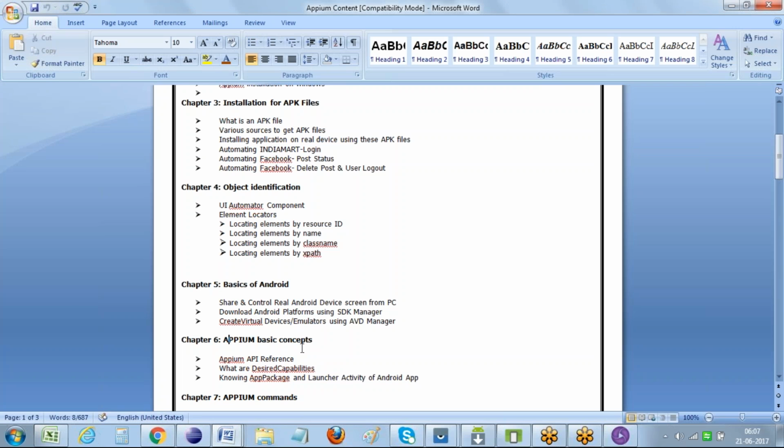The next chapter is Appium basic concepts, like the API reference, what all the desired capabilities are, and how we can know the package name as well as the activity name of an Android app. So, what are the desired capabilities, what is an API reference, and other things.